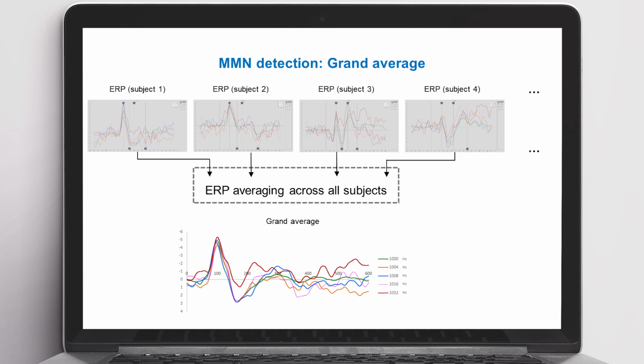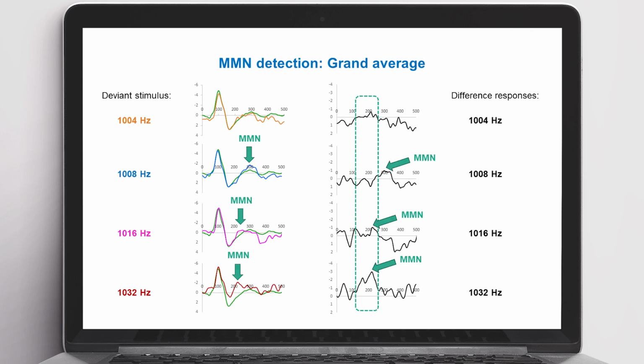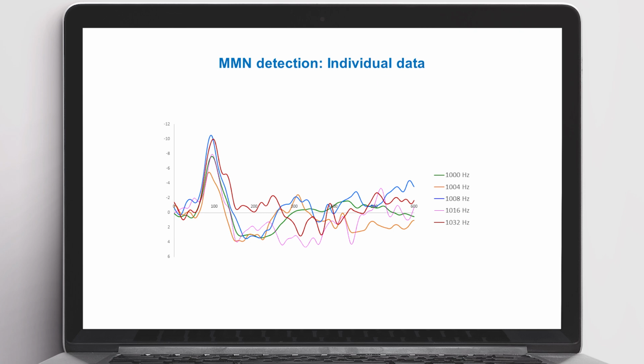In other case, a so-called grand averaging can be performed. In this case, the individual potentials of the different participants are averaged over the group. This increases the total amount of averaging and helps to detect the mismatch negativity. We can now see the result of such a grand averaging. Both the averaged potentials and the difference responses are shown here, reproducing everything we saw in the individual data of our participant. The different stages of incoming information processing are very well distinguished in the responses obtained.